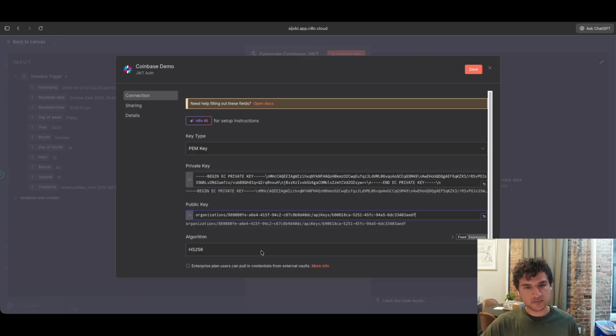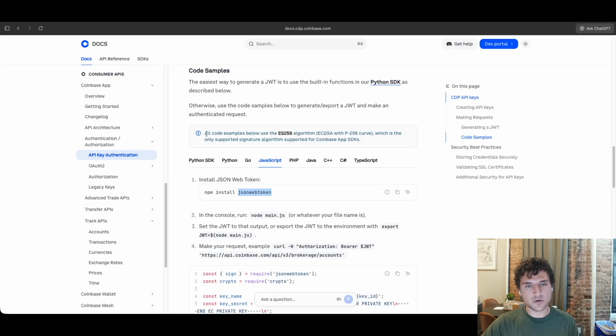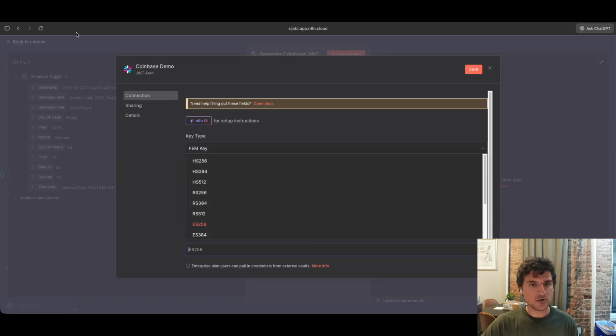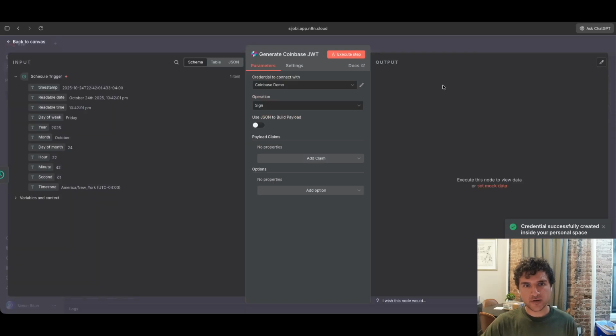Now for the algorithm, if you remember before, it mentioned that we want to use ES256. So all code examples below use the ES256 algorithm. That's the only supported signature algorithm for Coinbase app SDKs. So you have to make sure that you're doing the same thing here. Don't forget to save. And then we're going to go to the next step.